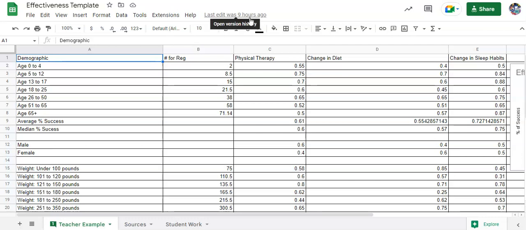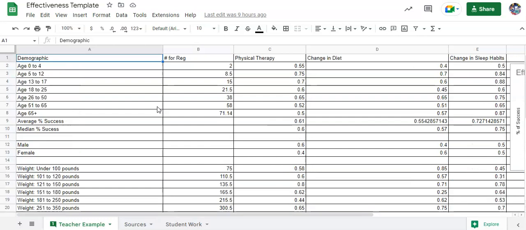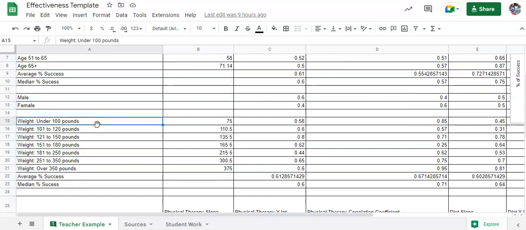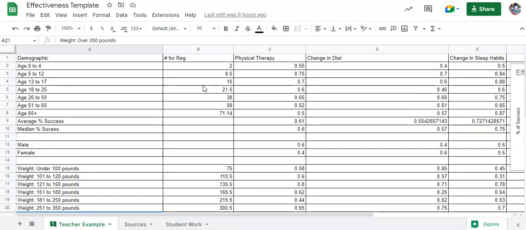In this video, we're going to go over the effectiveness template example. So for this, you want to have 3 demographics: age, gender, and then one other demographic. In the example I gave, we're going to analyze with weight. So what you want to do is choose 3 treatments that you want to analyze.